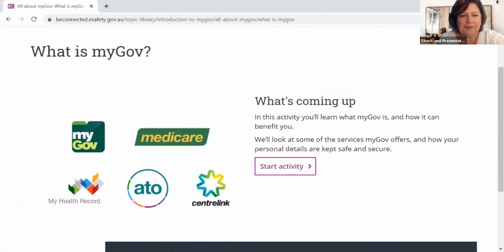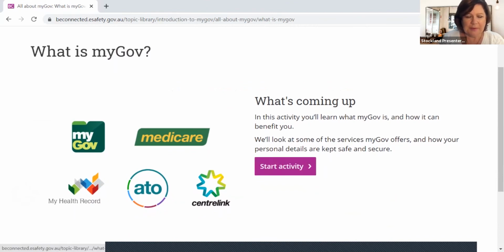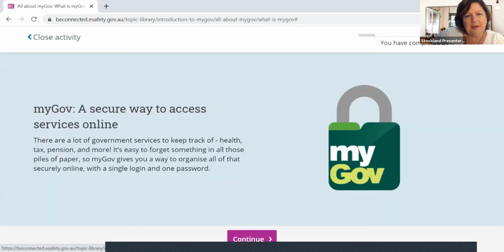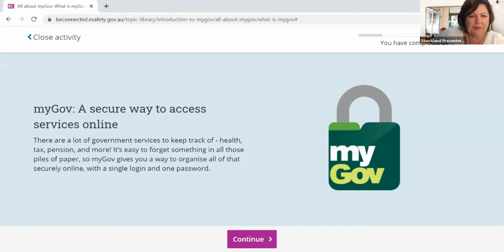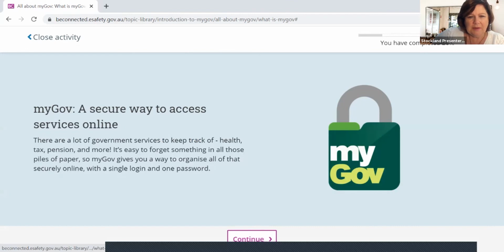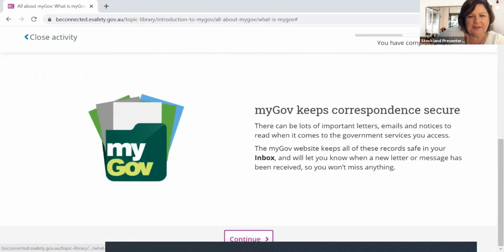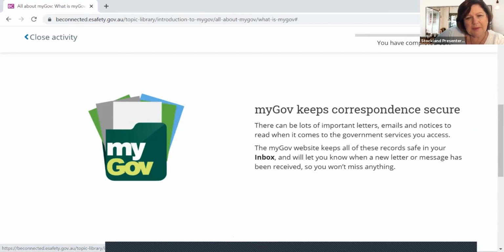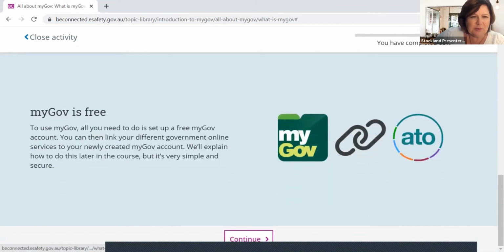Okay, start activity. So MyGov, it explains what MyGov is a little bit. These are the government organisations that are connected, the ATO, MyGov, Medicare, Centrelink and My Health Record. And you start the activity. So there we are, there's something to read. And it explains things in a step-by-step program. There's no audio, but it's quite good in terms of giving you information.